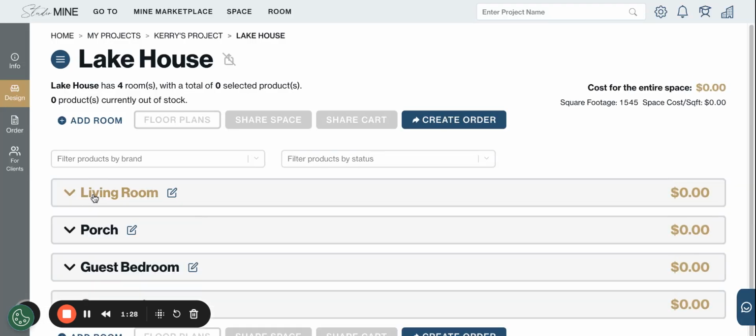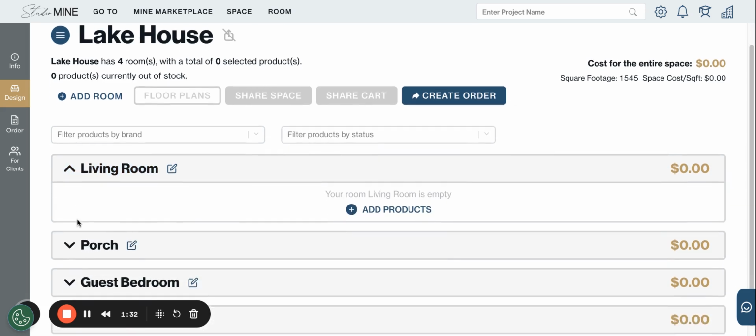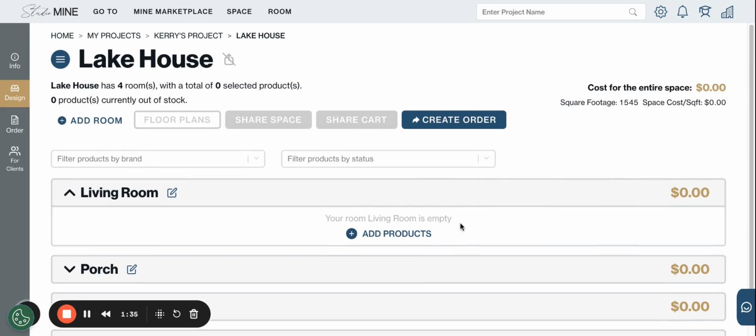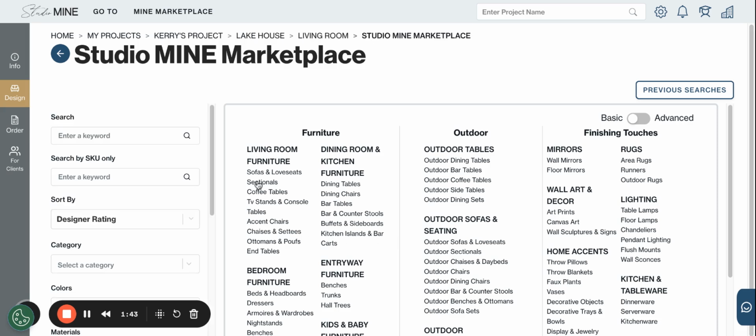And for today, I want to really focus on the living room area. So I'm going to go ahead and expand the living room. As you can see, I don't have any products on my board yet. Once items are on the actual mood board, the products will show up here. So we'll go ahead and add some products.